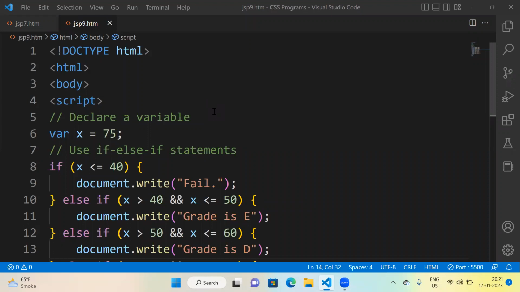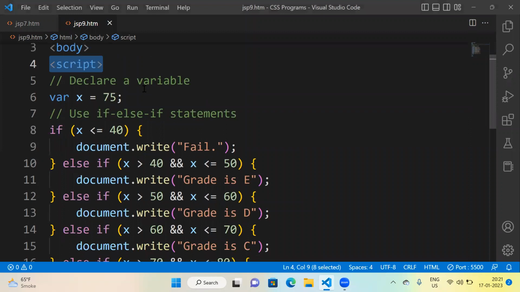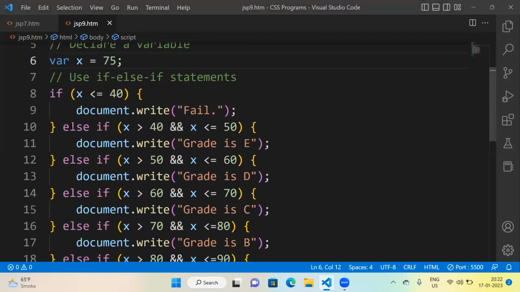This session demonstrates the uses of if-else-if statements inside JavaScript. Here we have created a program which does the task of if-else-if statements. You can see that inside the script code, which is written inside the HTML body, we have assigned a variable whose name is x and the value of this variable is 75. Now we are using if else if conditions here.